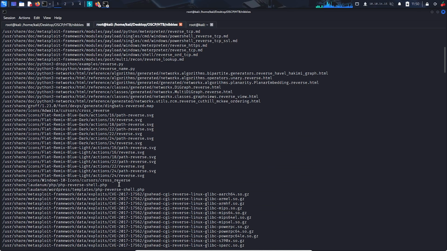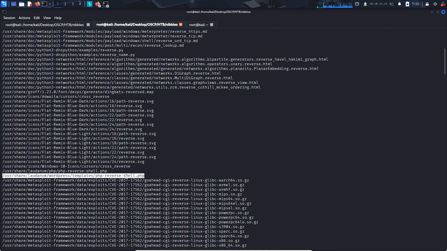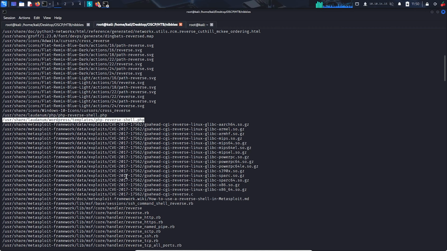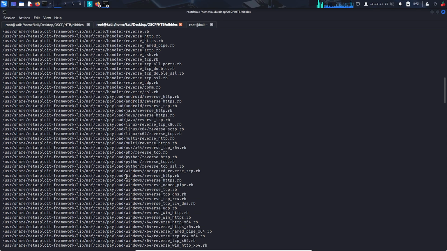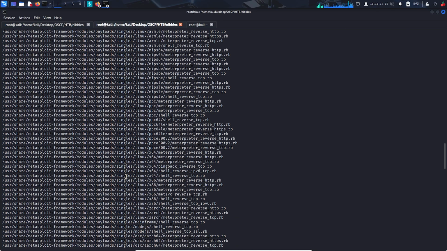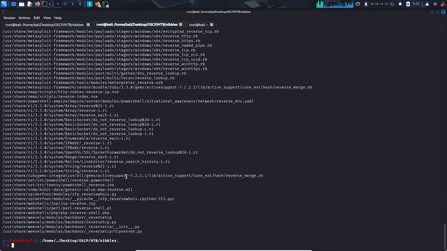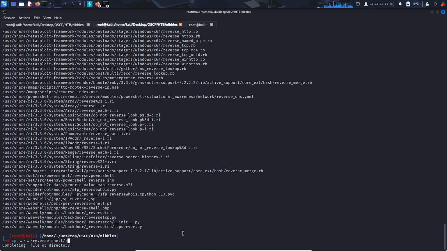Okay, so one is here, user share php reverse shell.php. We will use this particular one. You can directly copy this into the directory. I think I already have that copied on my current directory, so I can just copy from my reverse shell directory, dot dot slash reverse shell php reverse, and I will rename it as reverse dot php so that I know it is a reverse shell.